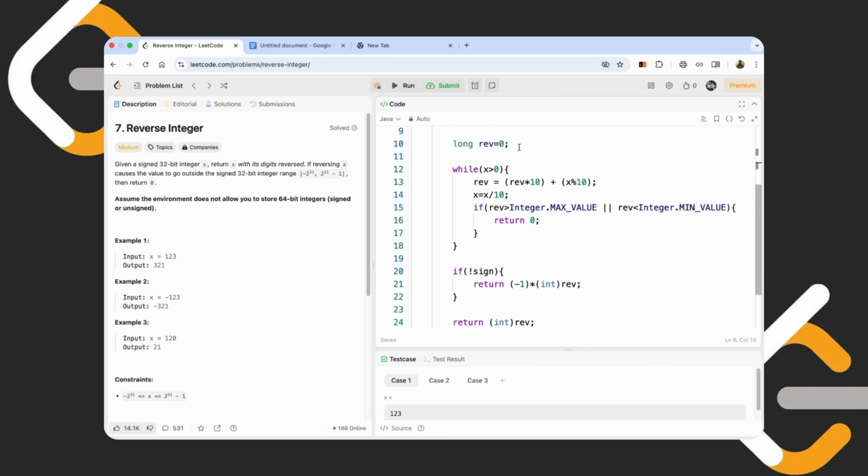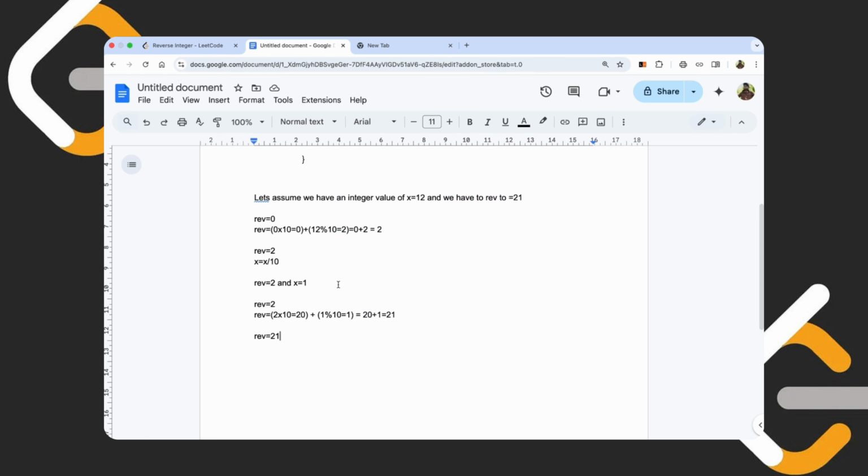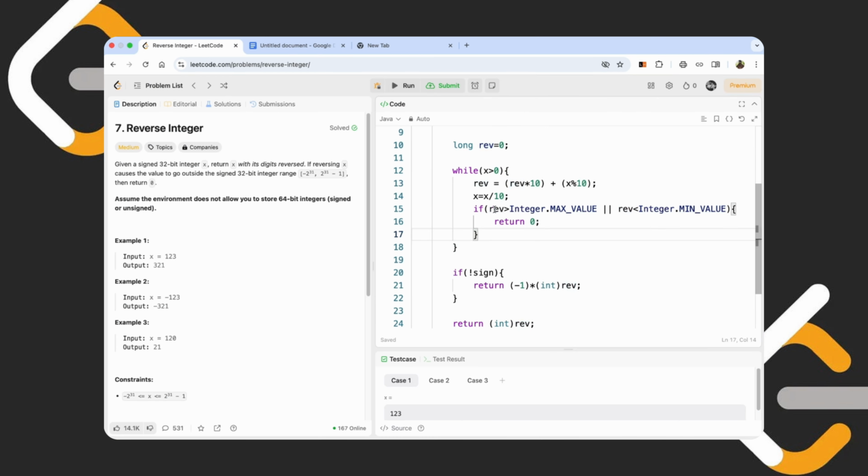Now we are initializing a reverse variable equal to 0 with long data type, and we are going to traverse the whole integer while x is greater than 0. Once the loop enters, we are using the formula reverse equals reverse into 10 plus x mod 10, same concept as I explained over here. And we are using x equals x divided by 10 to remove the ones position from our main integer. And we check if the reverse is greater than Integer.MAX_VALUE, which is the 4 bytes of positive numbers, or else less than the negative limit, we return 0 as per this statement.